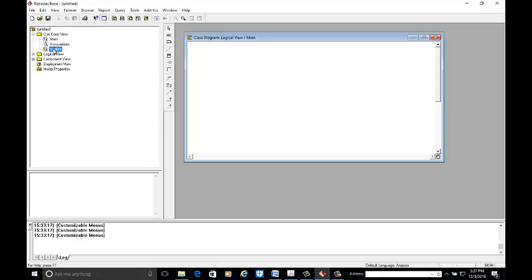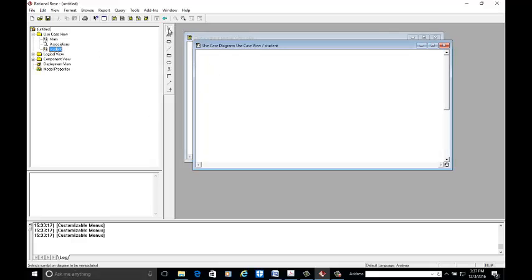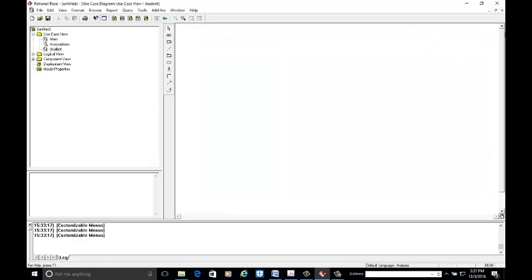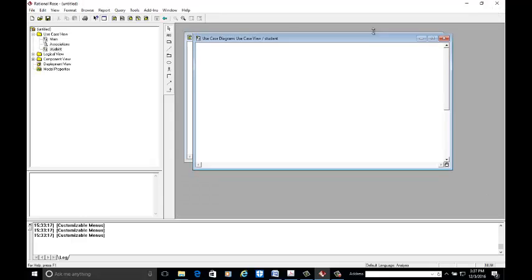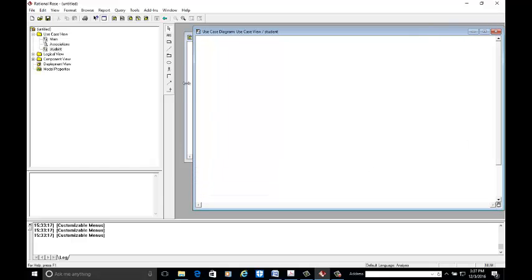But how to get the diagrams here? Just double click here, you will get the diagrams related to the use case. You can minimize the window from here, or you can increase or decrease the window as per your requirement. This is our diagram window. Now we will prepare the diagram here.